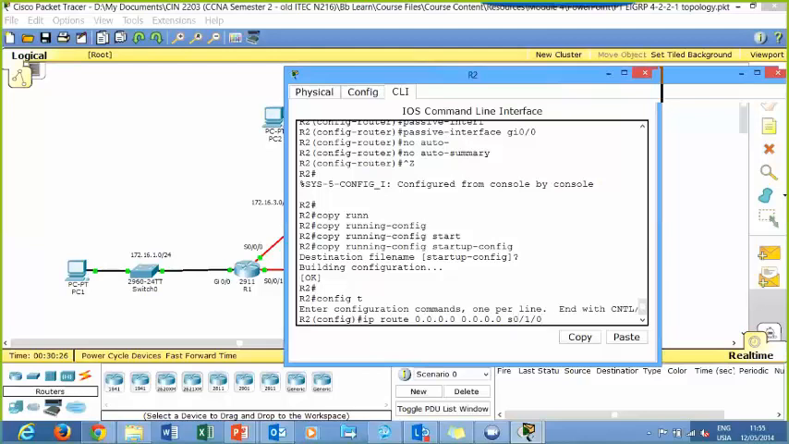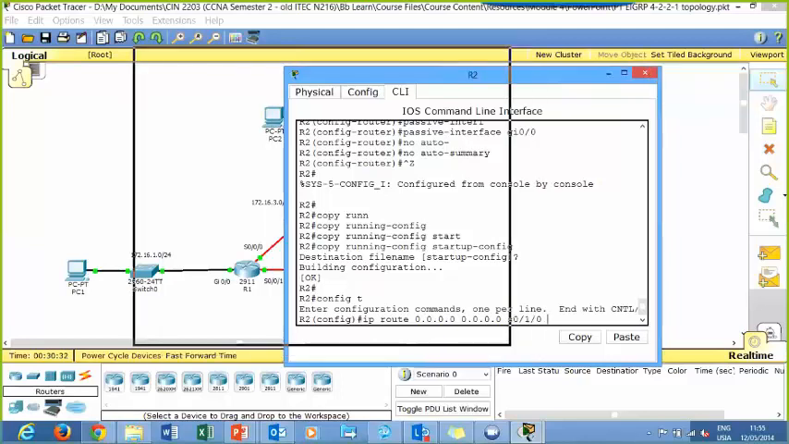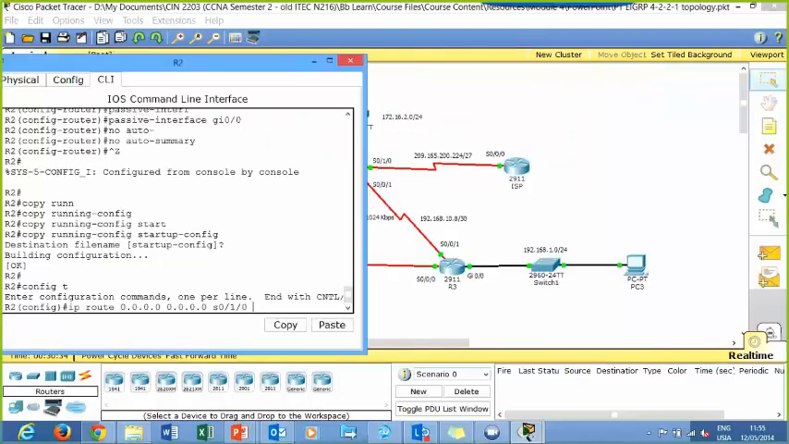You could have also done it by typing the IP address of our next hop, the IP address of your neighbor. Just the 209.165.226. You could have done it. Remember what's the purpose of IP route?